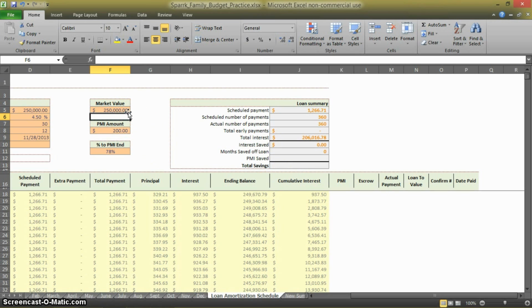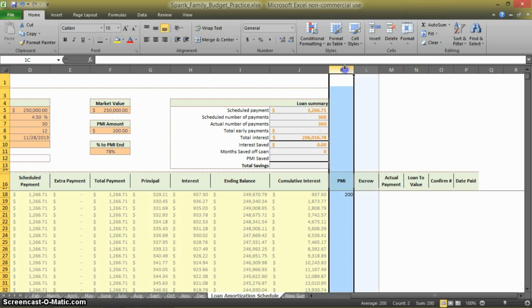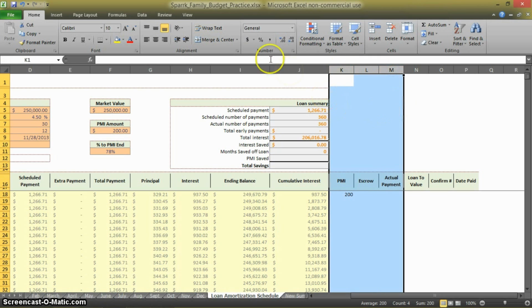If you get an appraiser and you refinance and the market's improved, let's say, and you come to find out that your home is actually worth $270,000, then you would just come up there and change that manually, and that'll change the information down here. But for now, we'll leave it at $250,000. In cell K18, we're just going to enter this number manually. Go ahead and just grab K, L, and M and tell all of them that it's accounting.